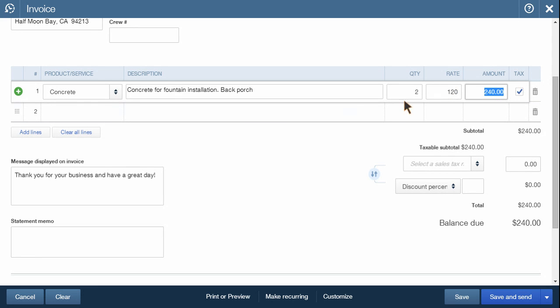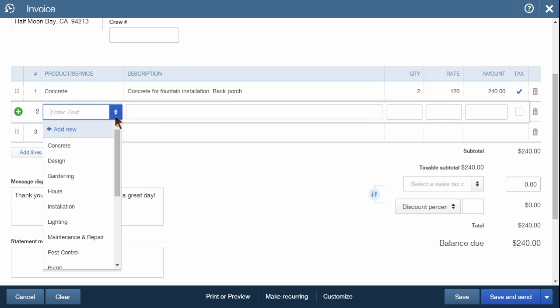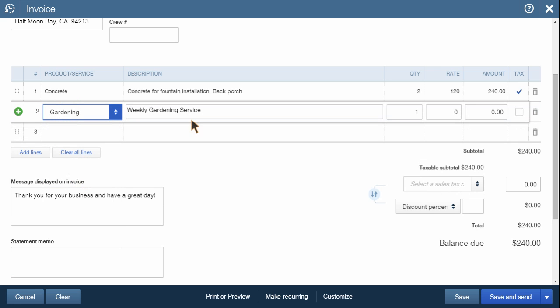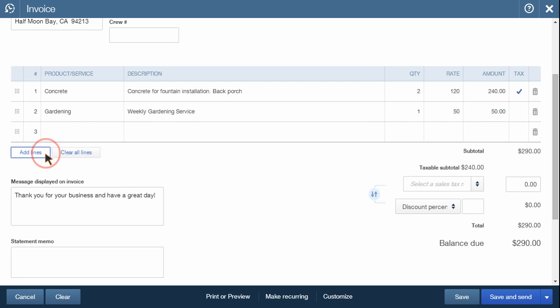This concrete service was preset as a taxable service, which you'll see by the check mark in the tax column. If you want to change this or if it's an error, just simply click the box to check or uncheck the item. You can go down and add additional line items as needed. You can add additional lines. I found that as you enter line items, additional lines will appear automatically. If you've made a mistake, you can clear all the line items from the invoice by selecting the clear all lines box.